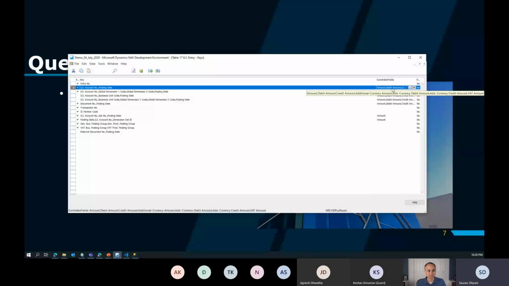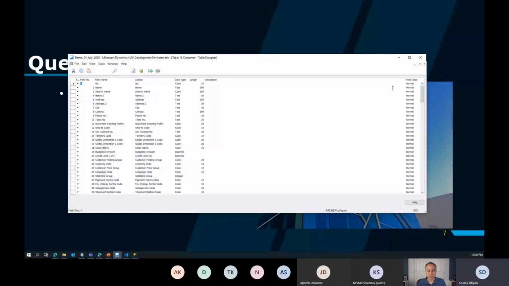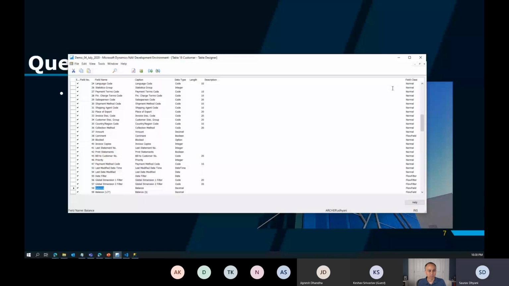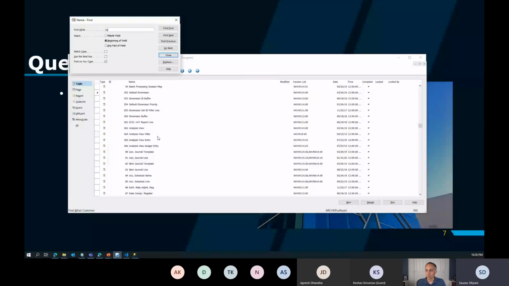Okay. And the way I'll explain it is, if you go to table 18 and look for some numeric field, let's see a flow field somewhere. Yeah, so this is the flow field Balance in table 18. If you go to its properties, it is coming from Detailed Customer Ledger Entry with certain fields. Let me copy all this so that you will be able to relate to it, and let's go to Detailed Customer Ledger Entry. Whatever we have copied, I'll paste it here.